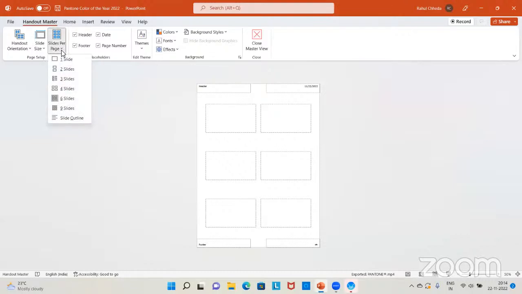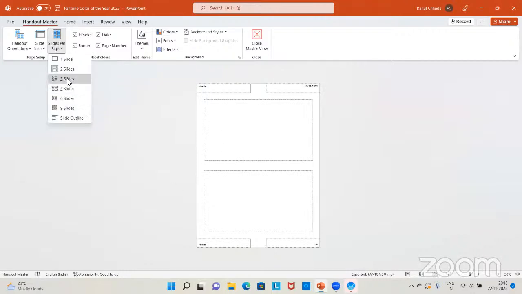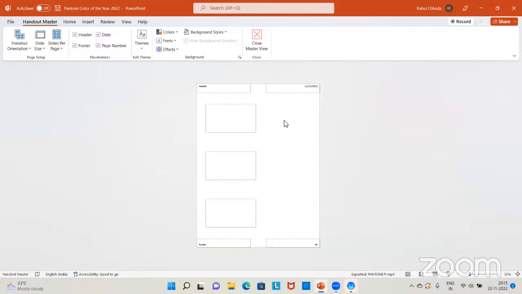Then on each page, how many slides you want. If you want each slide printed as a single slide per page, you can keep it that way. You can select 2 slides per page, and you can see those placeholders will be visible accordingly. You can choose 3 slides. On the right side, if any notes are there, those will be visible as well. So as you manage that, it will display accordingly.